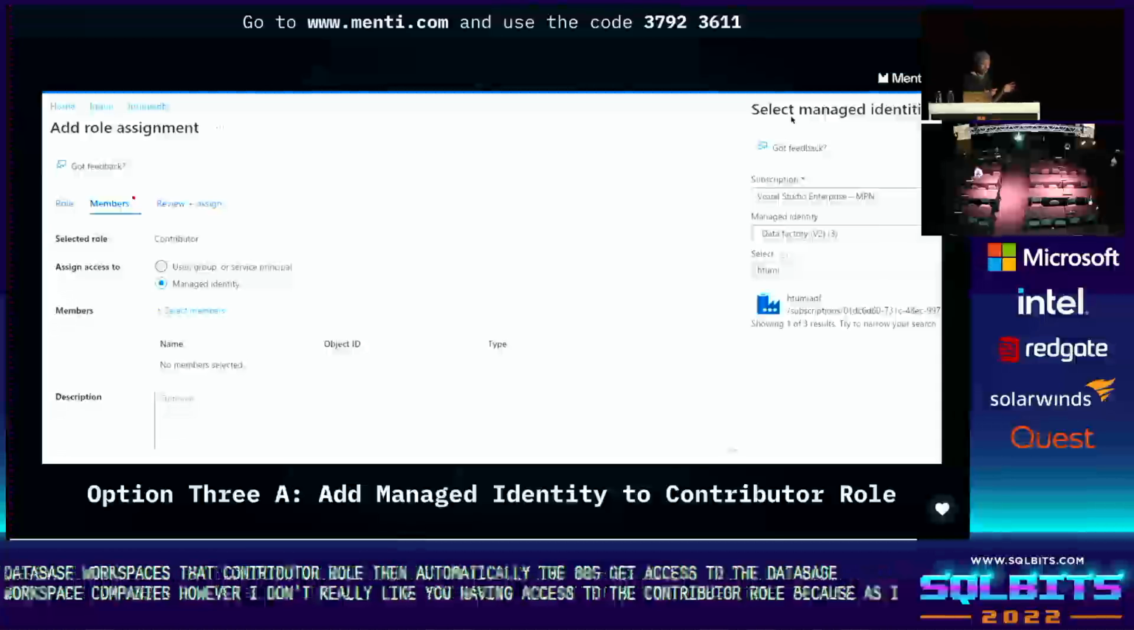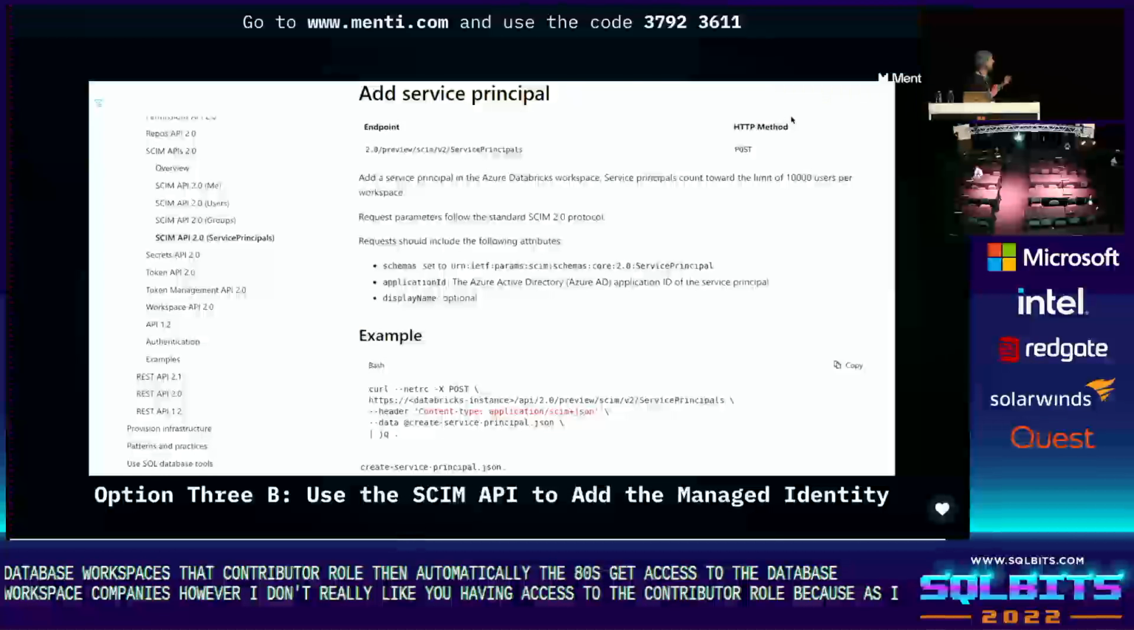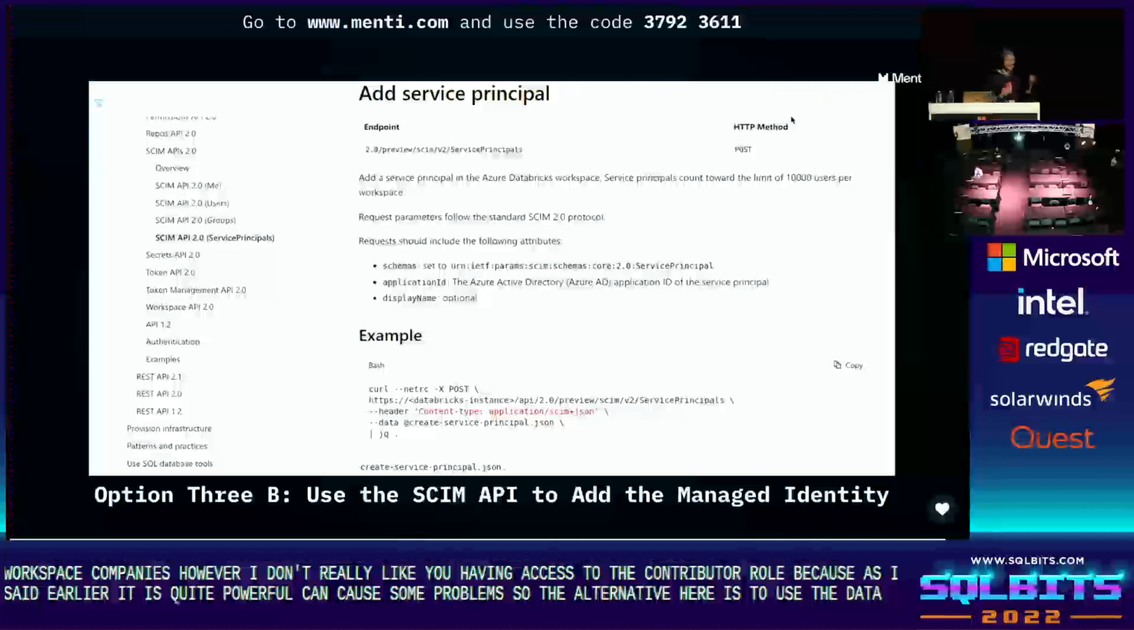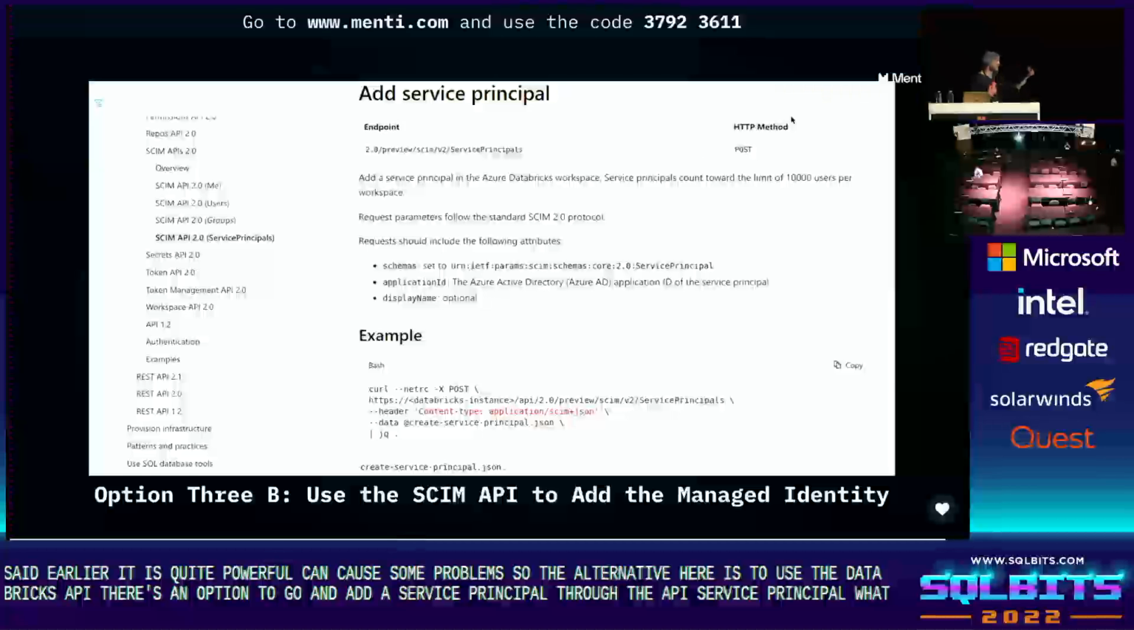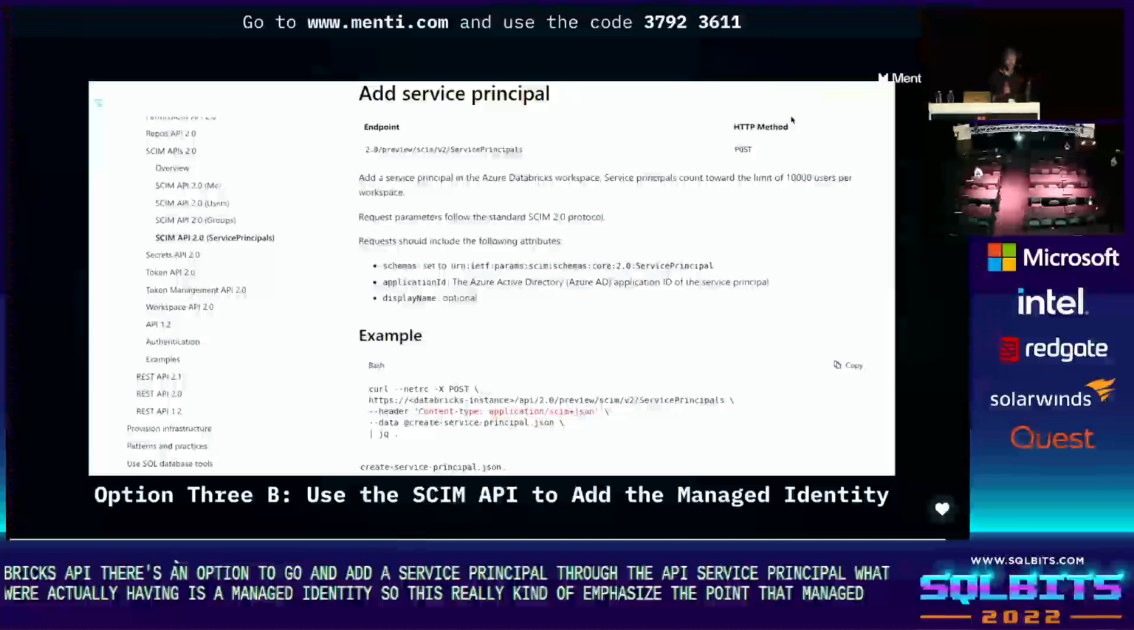So the alternative here is to use the Azure Databricks API. There's an option to add a service principal through the API. But of course, we're not adding a service principal. What we're actually adding is a managed identity. This really emphasizes the point that a managed identity and a service principal are fundamentally the same thing. There's no difference there. So it's really quite straightforward.